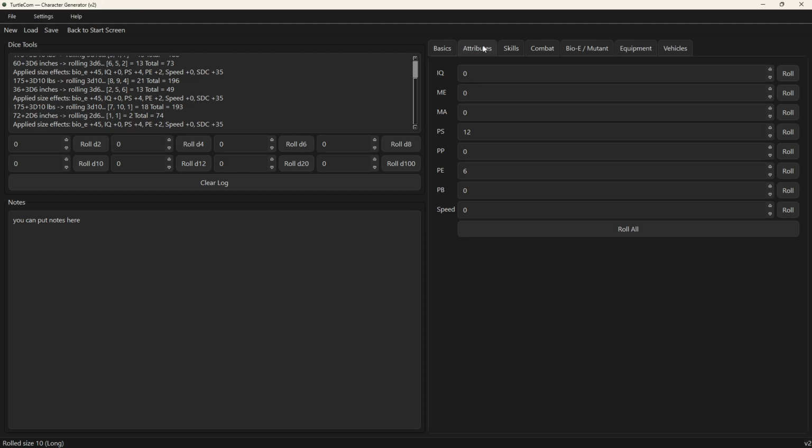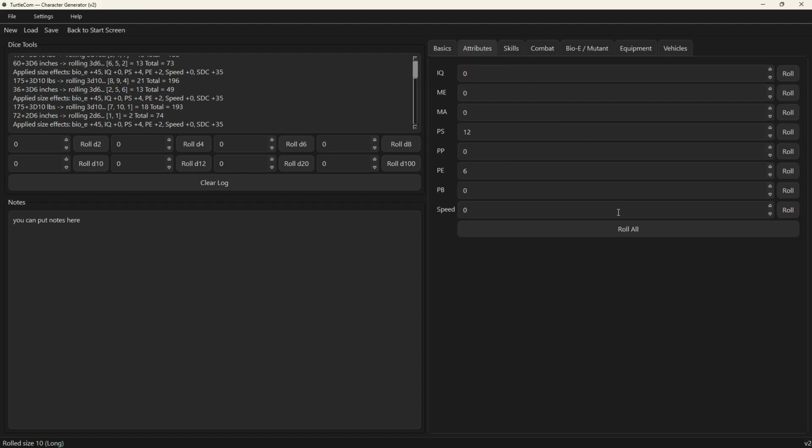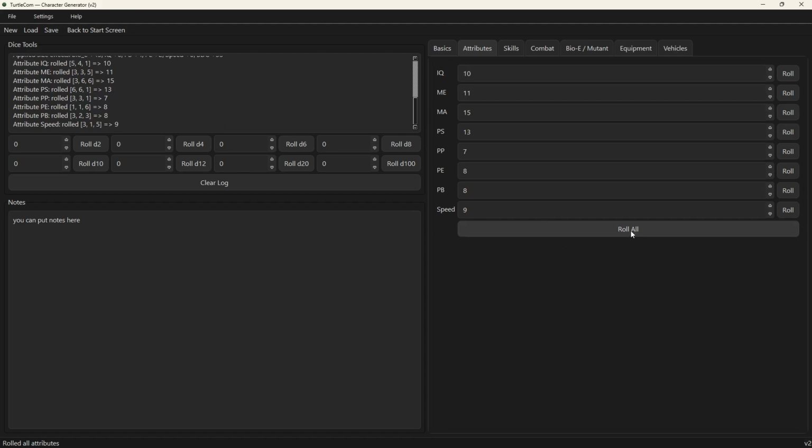The attributes, as you can see here, I don't know why there's a 12 and a 6 there. I can figure that out later. But they're there. So you can roll each one individually if you want. There's a button for that. Or you can click this fancy button and just roll them all. And there they all are.